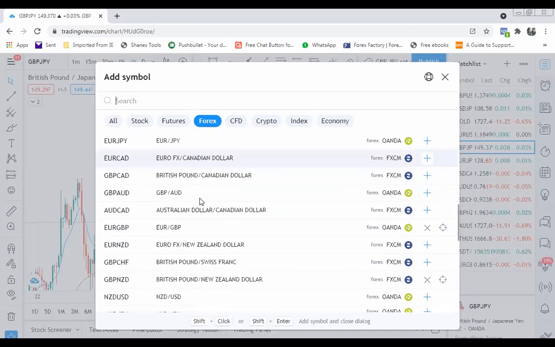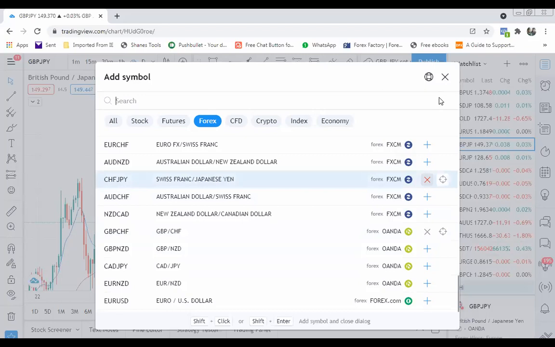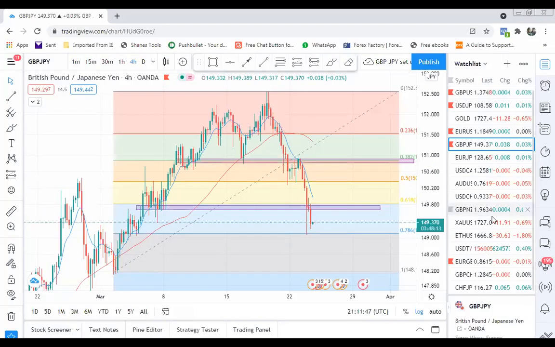You can see them here. These are some of those top brokers, except FXCM, and their currency pairs. So you can add whichever one you want to add over here. All you do is click on the plus icon. So this is GBP CHF. I'll add it by clicking there once. Whichever one you want to add, you just click once, and it will automatically be here for you.